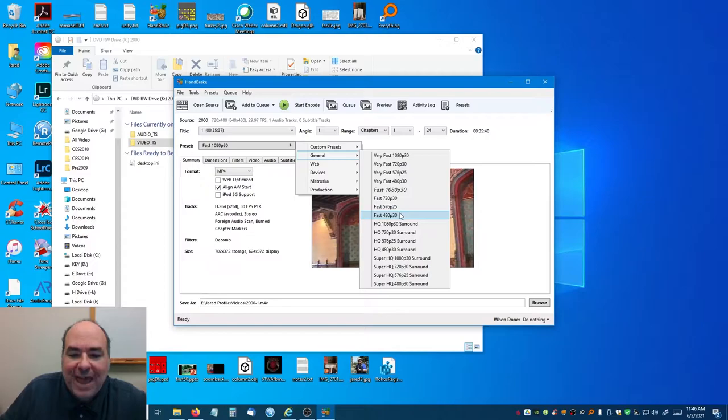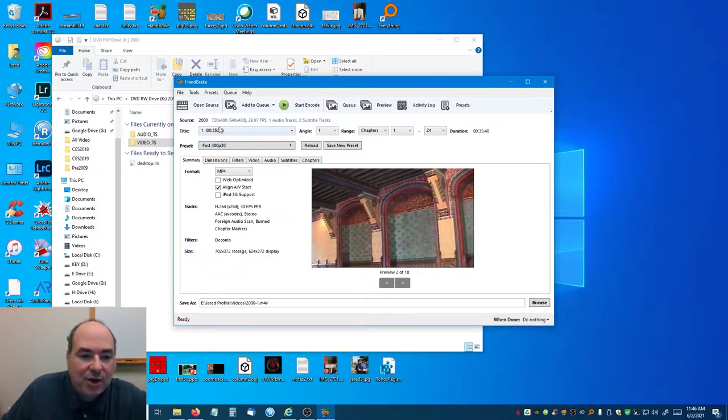And I'm going to choose Fast 480p30. And what that means is it's going to give me 480 lines, as you can see over here, 480 lines. And 30 frames per second is, again, the right thing. So we went from 720 by 480, 29.97, to Fast 480, 30.